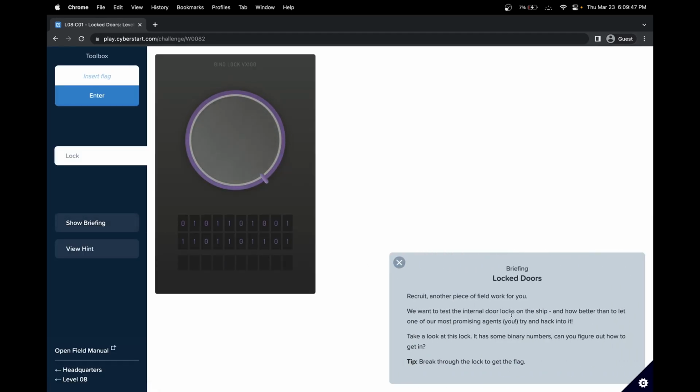Let's take a look. So recruiter, another piece of fieldwork for you. We want to test the internal door locks on the ship, and how better than to let one of our most promising agents, you, try and hack into it. Take a look at this lock. It has some binary numbers. Can you figure out how to get in? Break through the lock to get into the flap.